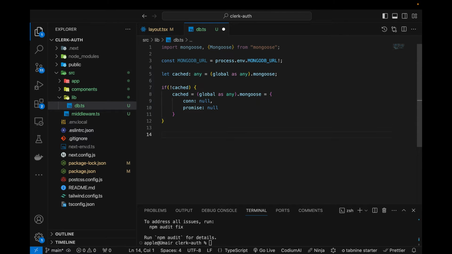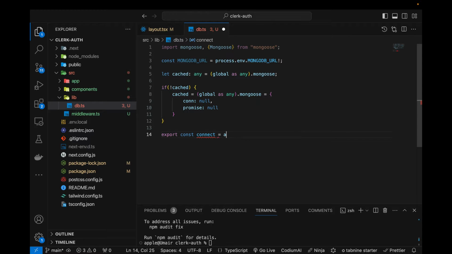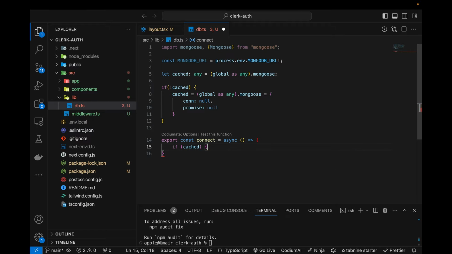All right, and here I will be exporting a function that will be used in other files to connect to this database. So like this, and if cached dot connection exists, then I'm going to return the cached version of the connection. Otherwise, I'm going to also verify if MongoDB URL exists. You don't need to verify, but we can check if this particular URL exists or not, then we can throw an error. But for now, we don't need to write this because we know that it exists.